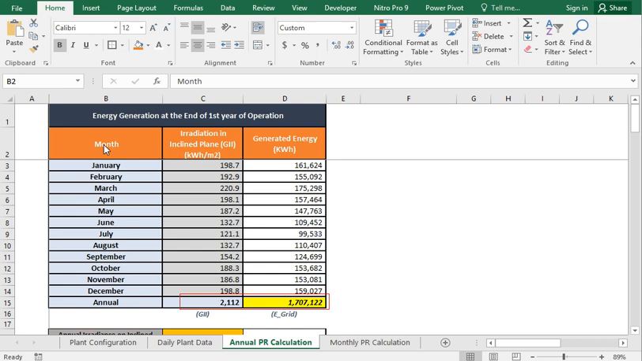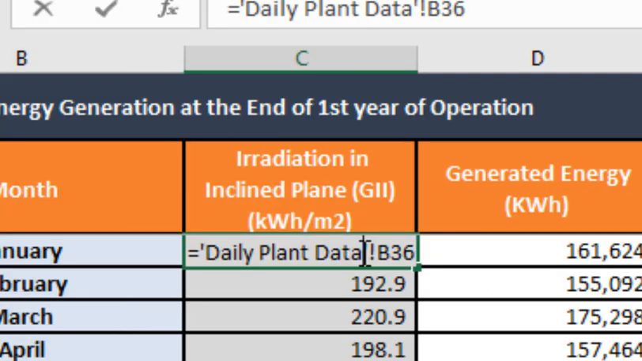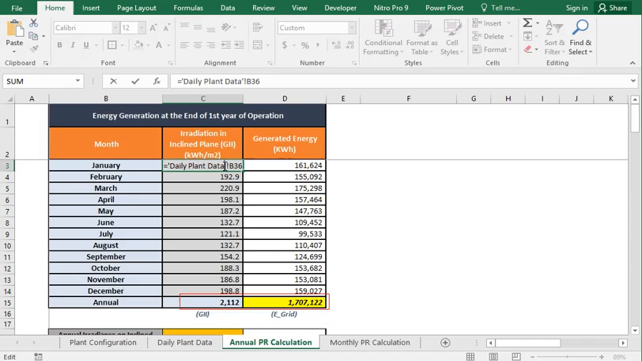Finally, we are now in the annual PR calculation sheet. Here, on the top, you can see the table with month-wise GII and energy generation data. Units of the respective parameters are mentioned in the columns. Now, as I double-clicked on the GII cell for January month, you can see that the values are linked from the previous sheet, daily plant data. Similarly, for the column D, generated energy values are linked from that sheet only.